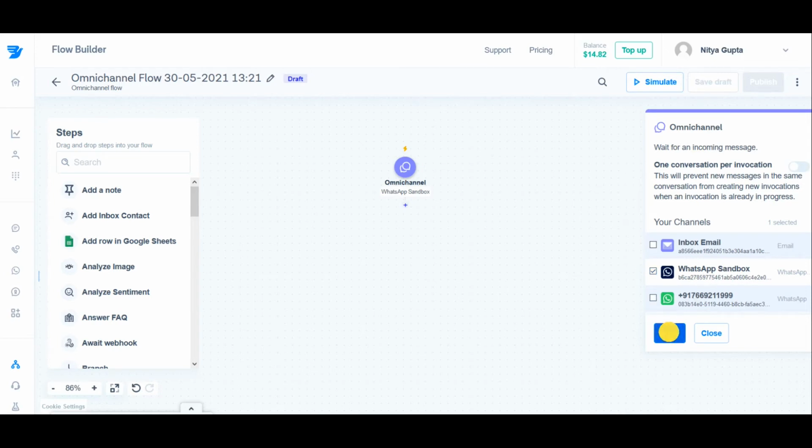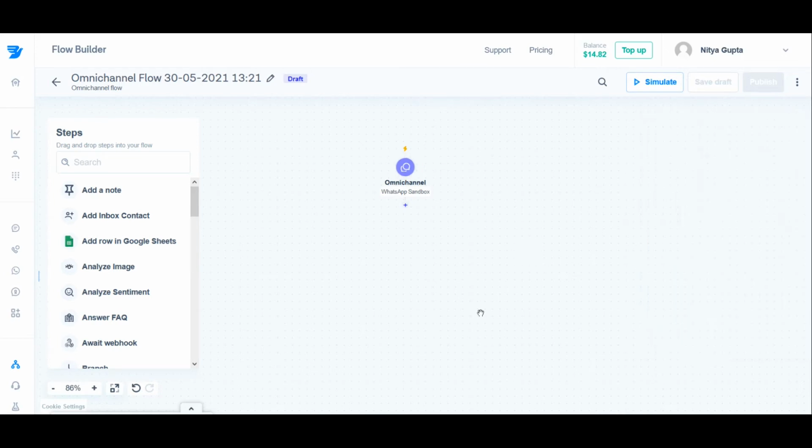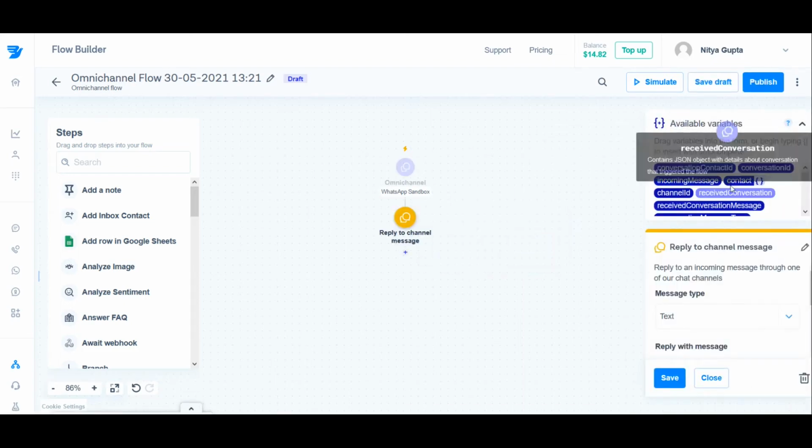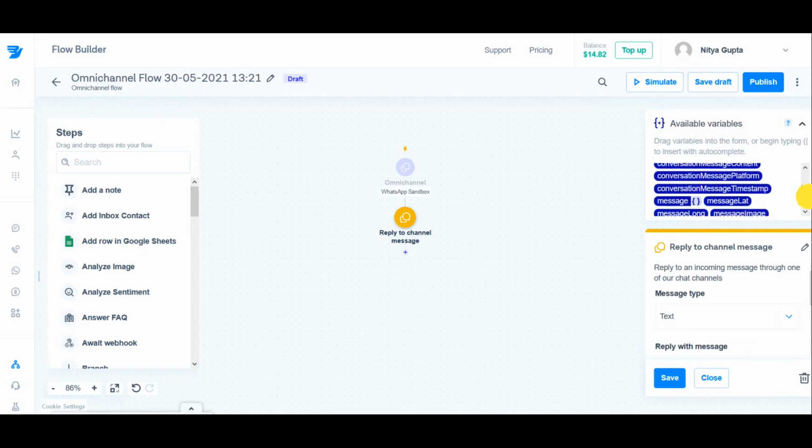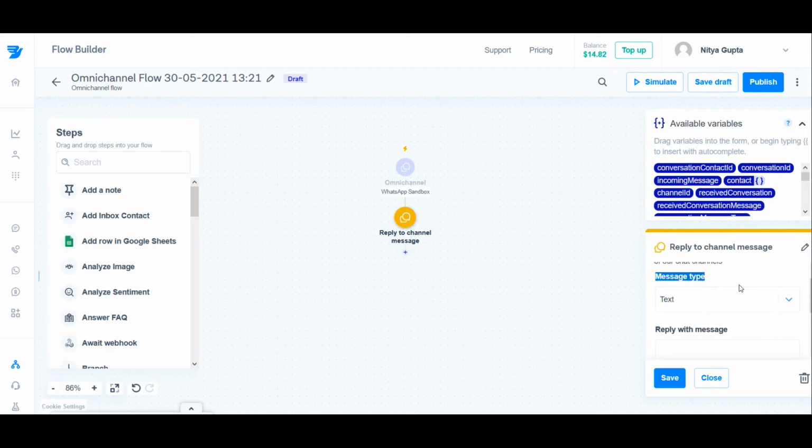Let's send a reply message to the customer. Click on the plus icon to add a new step and search for reply to channel message. On the right side, these are the system defined variables available to use in the flow. For now, we will use the contact object to get customer basic details. We have to send a welcome message in text form, so our message type will be text. And the message goes here in this message box.